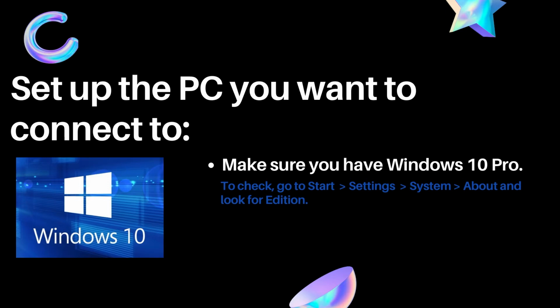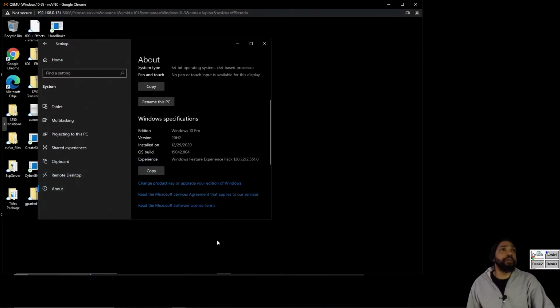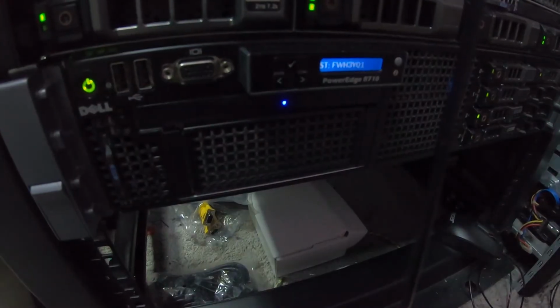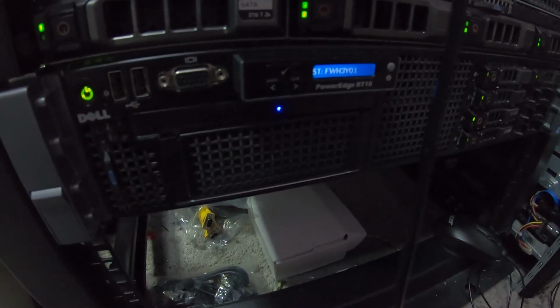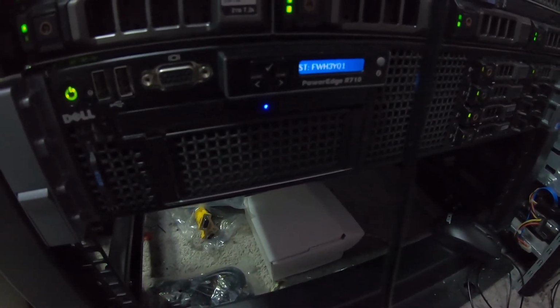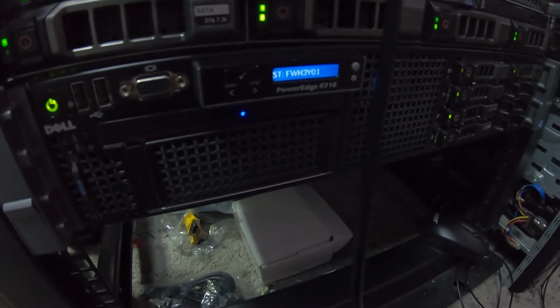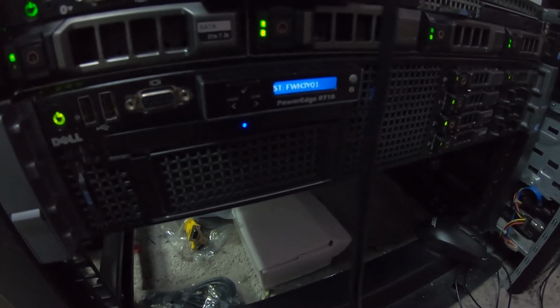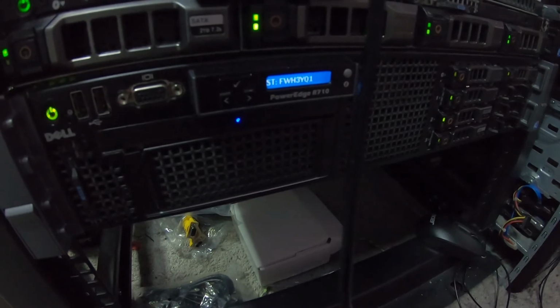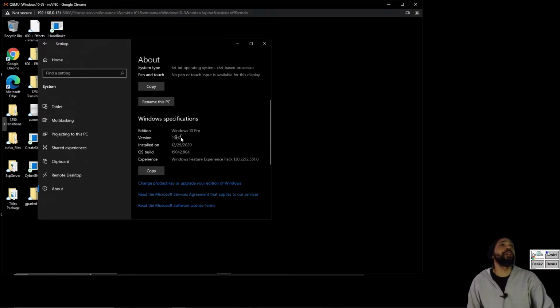Okay, and I have that screen set up here. As we can see, I have Windows 10 Pro. This is a VM running on my Dell PowerEdge R710 server. It's a Proxmox VM, actually. And so there we have it. We are Windows 10 Pro.